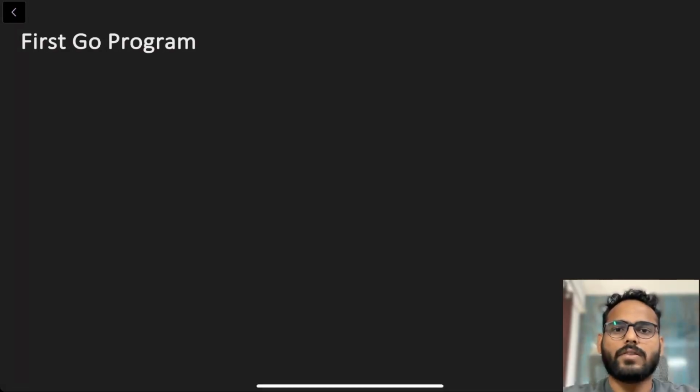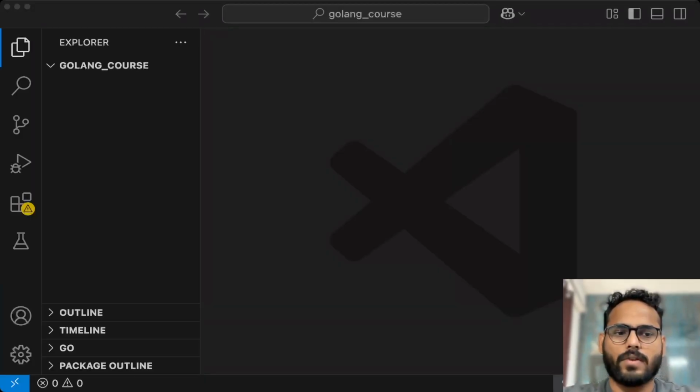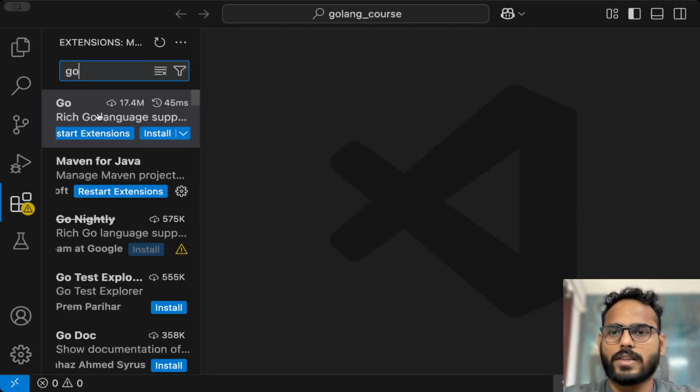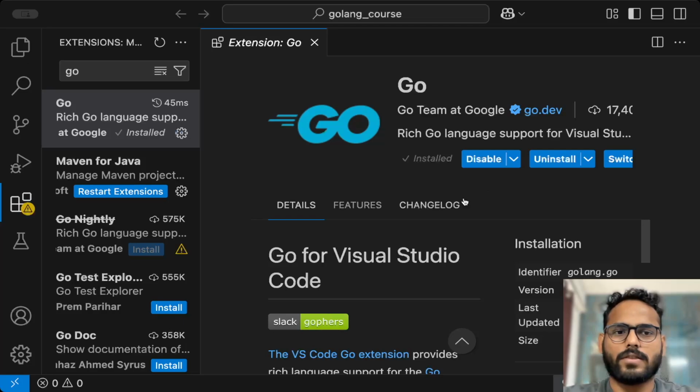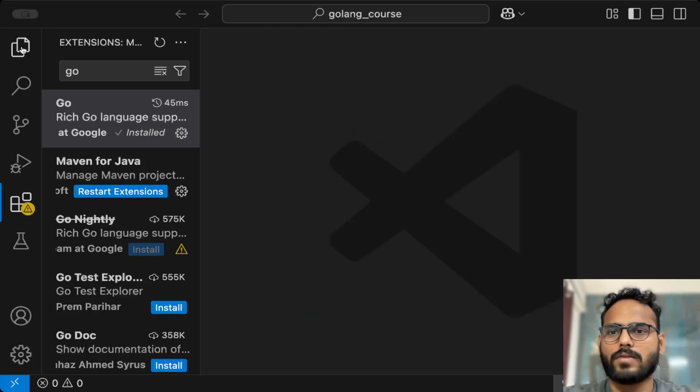In the last video, we have already installed Go and now we are ready to write our first program in Go. So let me switch to my VS Code. So this is my VS Code. Before moving further, let us install an extension. The extension name is Go and I will install this extension. We are done with the installation. Let us go back to our code.